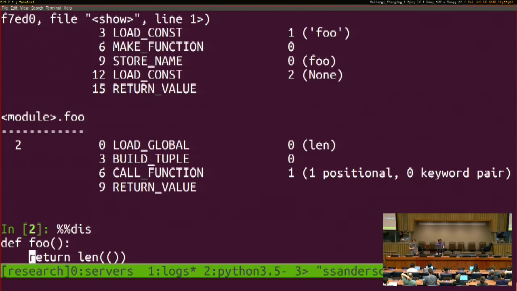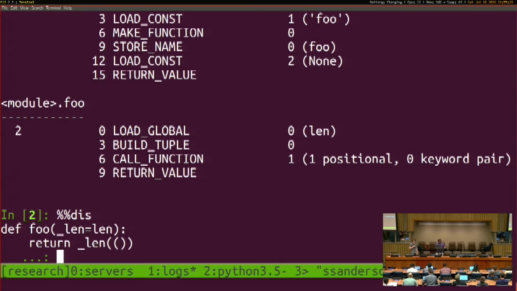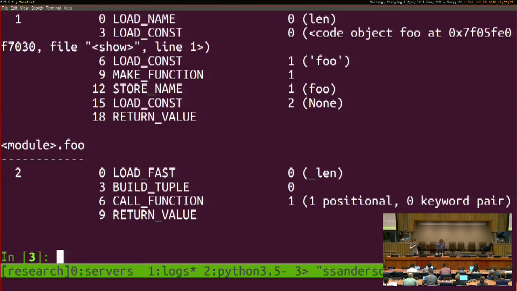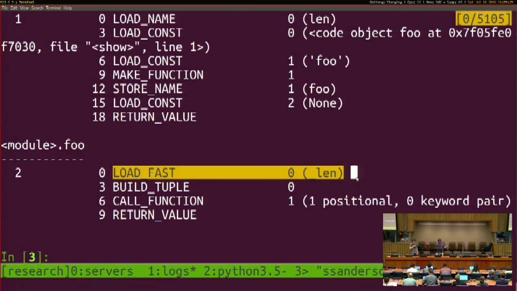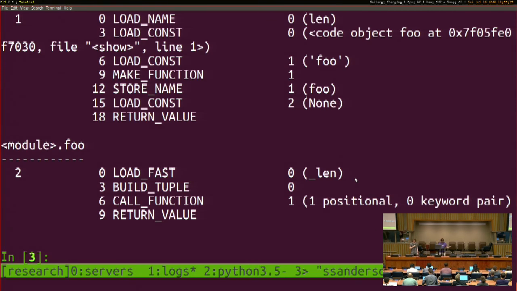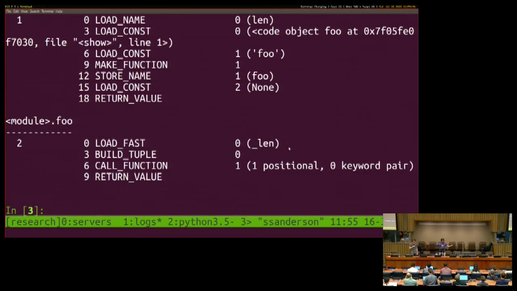A thing you'll actually see in the CPython source, in very deep inner loops, is hacks that look like this, where they'll say _len equals len, and then call _len here instead. The reason you do this is that default arguments are evaluated at function creation time, so this will capture len as a local variable instead of a global. Now if we look at the disassembly for this, you'll notice that we're loading len with a load fast instruction instead of a load global, and that's a slightly faster operation. We're doing an array index instead of a hash lookup.